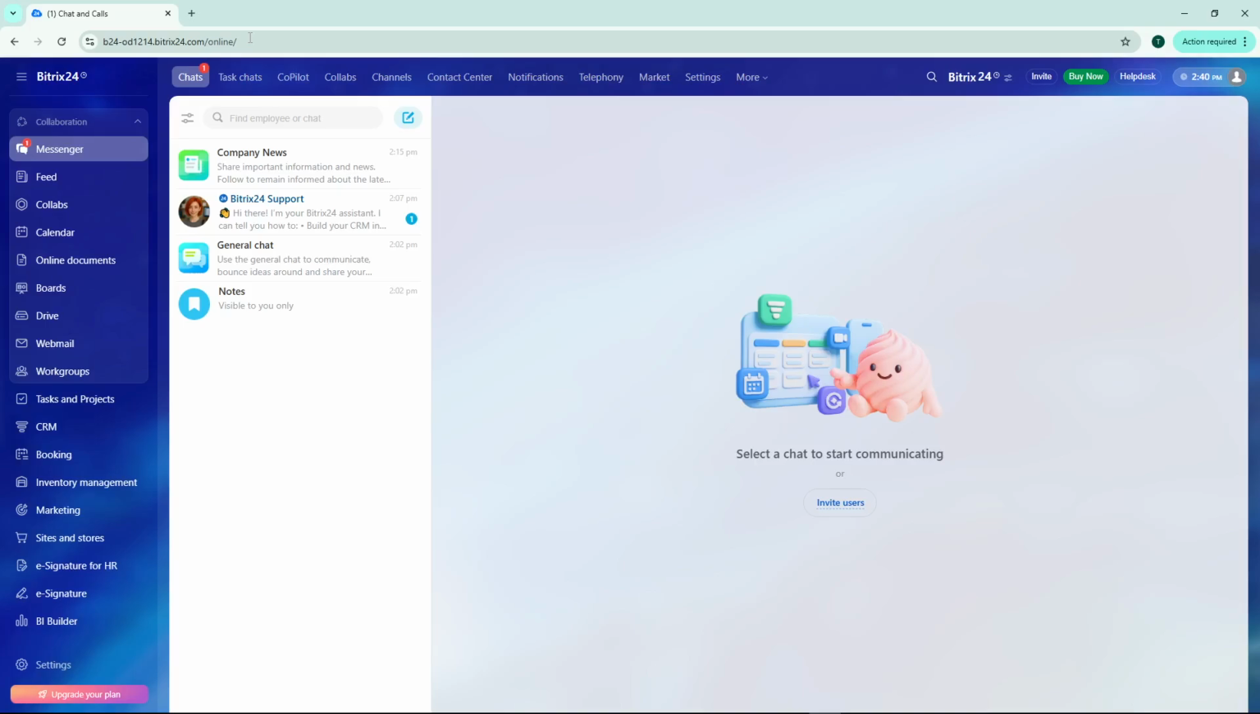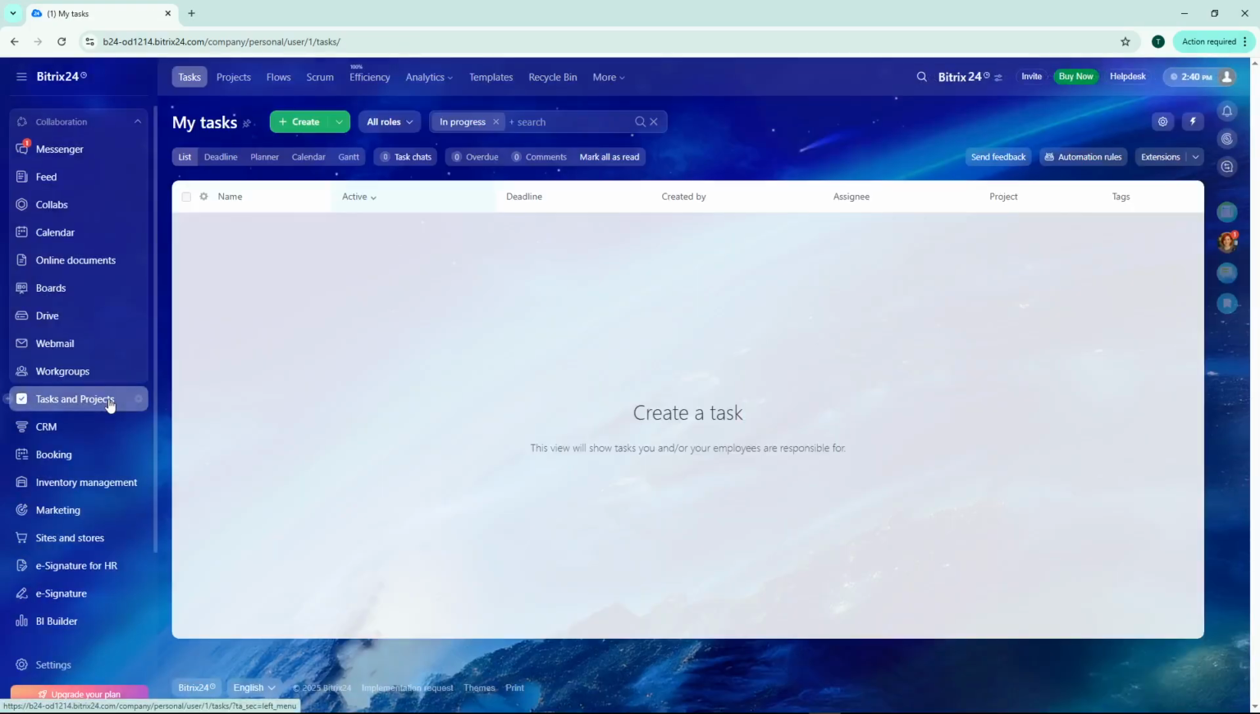To reveal the language options, click on any submenu from the left panel. For example, you can click on Task and Projects. This action will fully load the interface and make the language settings visible at the bottom of the page. Without clicking into one of these sections, you won't be able to see the language selector, so this step is essential. Now that you're inside a submenu, scroll down to the bottom left corner of the page.